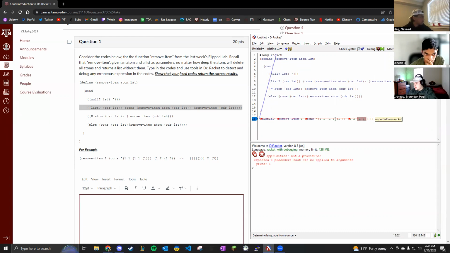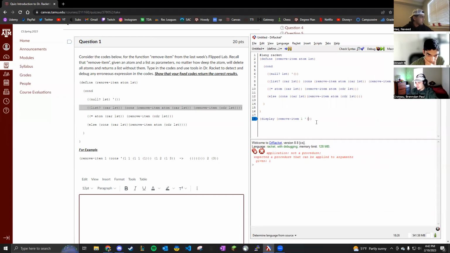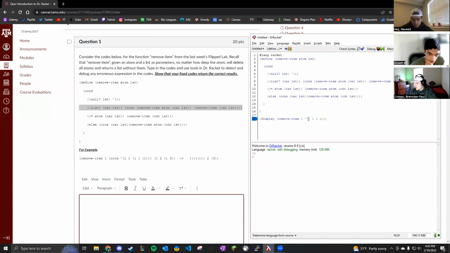Can these red arrows go away? They're really irritating me. I'll remove that, and let's just do a list with the literal 1, 1, 1, 1. Does it work? Oh, you're missing one. I am missing one. It does work. Now, what about if there's a literal list within that?